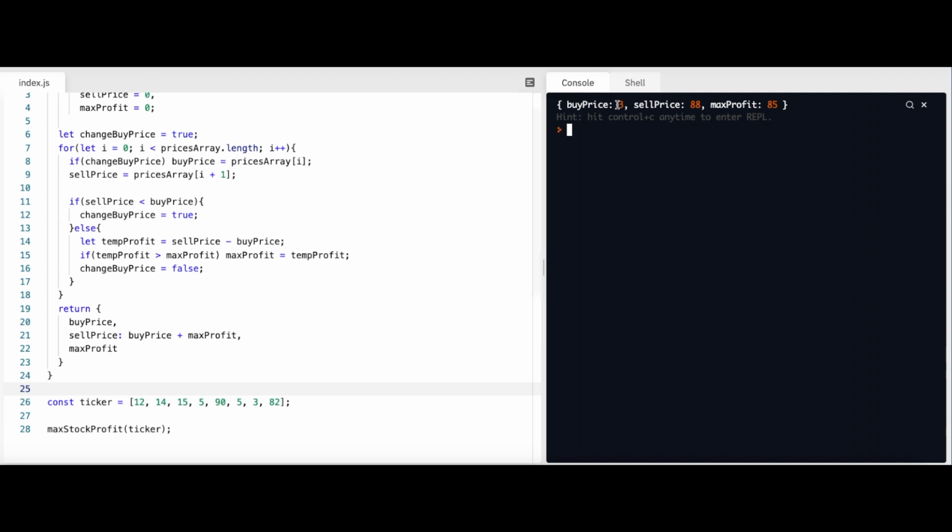No, see, our buy price here is 3. Our max profit is correct. 90 minus 5 is 85, so that's a maximum profit. But as you can see, our sell price is not even an element in the array. So we've got some work to do here to fix this.